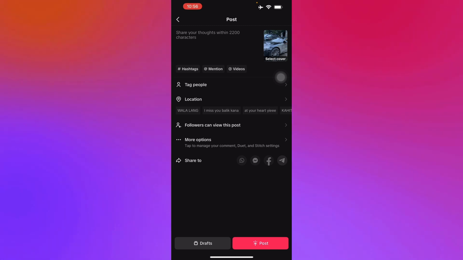And here you will find the certain conditions that you want to place in your video, like tagging people, locations, followers that can view this post, or more options. But we're focusing on location.